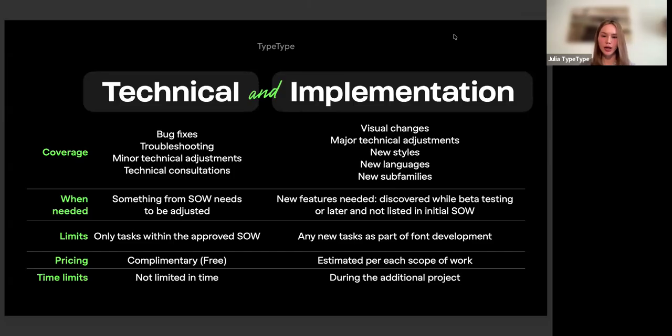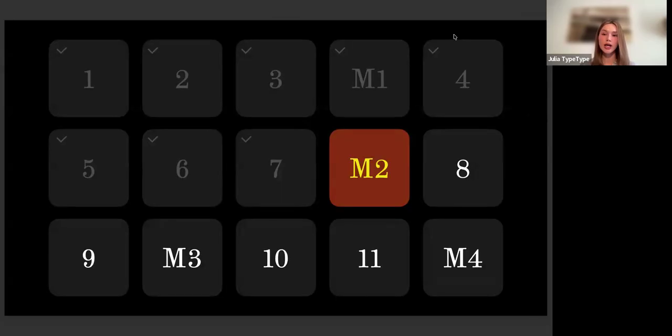Everything that is technical, we'll be able to reply to you as soon as possible. It will have priority for us because it's important that the font that we deliver works for you the way you expect it and the way we agreed. And in terms of pricing, it is complementary. The implementation will be handled as a separate project, and we'll be able to send you over the cost estimates.